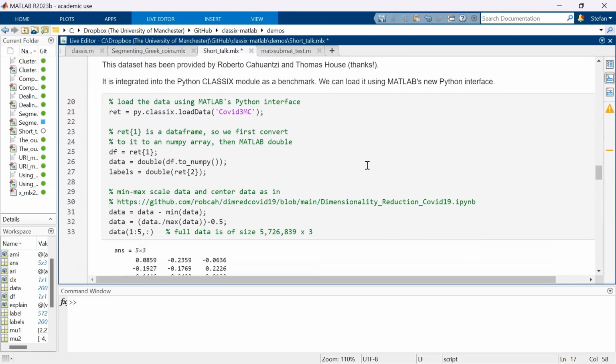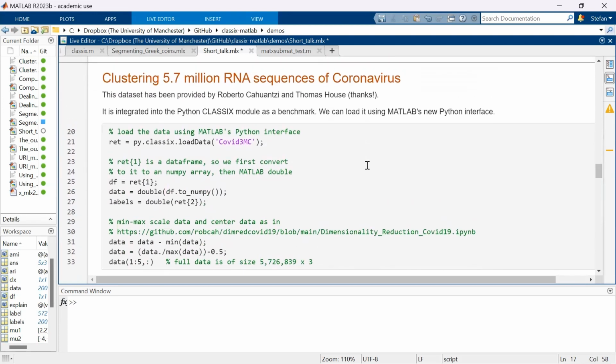This is a data set that has been provided by Roberto and Thomas, who are in our department. It's for one of their papers that is currently in review. They have downloaded RNA sequences of COVID viruses. These are string sequences of A, T, C, and G. Then they have taken these string sequences, and there were 5.7 million of them, and converted them to a numerical representation using so-called k-mer counts.